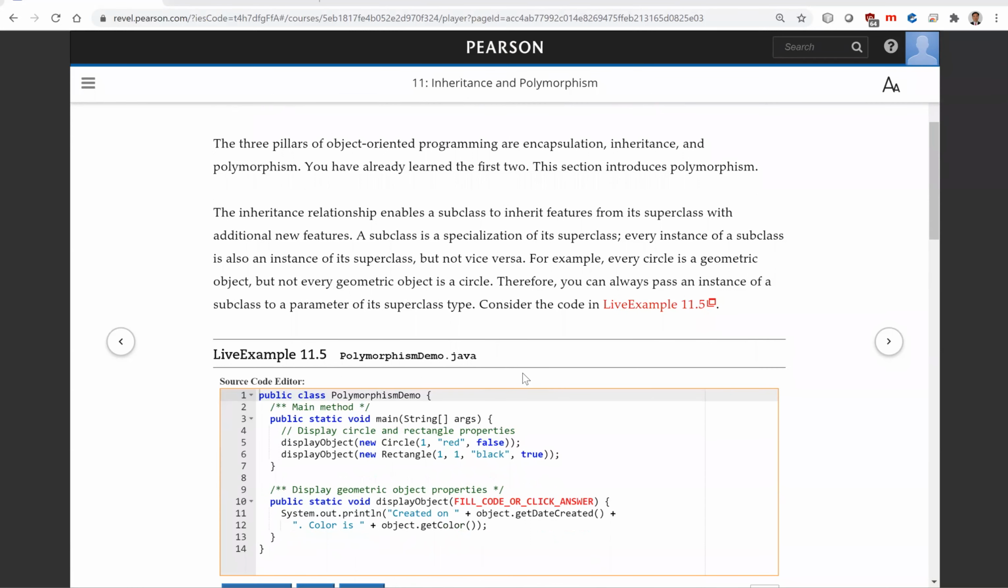The inheritance relationship enables a subclass to inherit features from its superclass with additional new features. A subclass is a specialization of its superclass. Every instance of a subclass is also an instance of its superclass, but not vice versa. For example, every circle is a geometric object, but not every geometric object is a circle. Therefore, you can always pass an instance of a subclass to a parameter of its superclass.